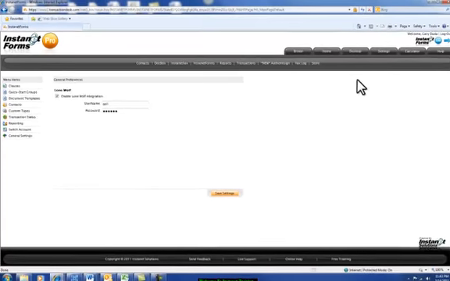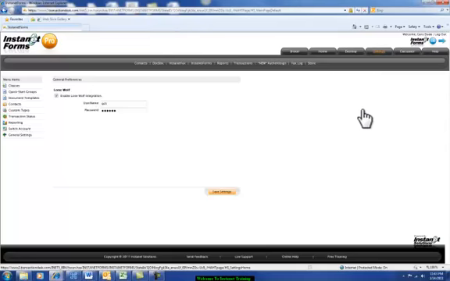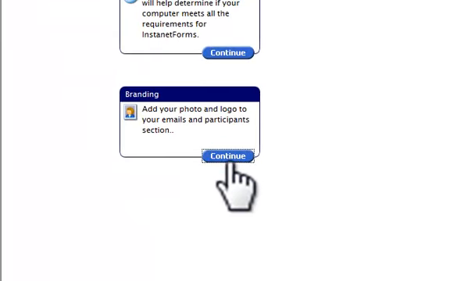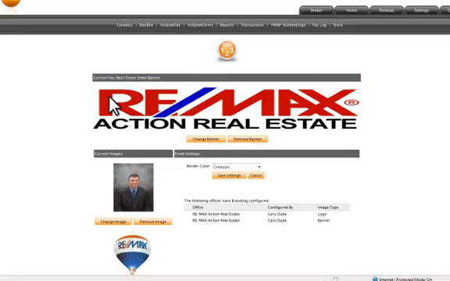One other place for the broker to do some specific customization to Instanet is under the settings tab. Through here, if you click on branding, the broker can add a custom banner and the company logo to Instanet, which will appear on all the fax-back cover sheets and will also appear on any client platform pages that might be created. The agents will have the ability under the branding tab to add their own photo.